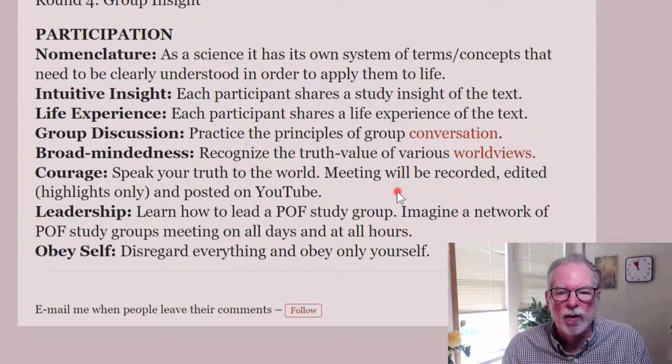That's one of the reasons I support recording these meetings, so that people can develop the courage to speak truth to the world. Now, of course, we always filter everything we say, so you can filter what you say within the group meeting. You don't have to reveal your deepest secrets because we're filtering anyways. So that's just another filter if you need to do that.